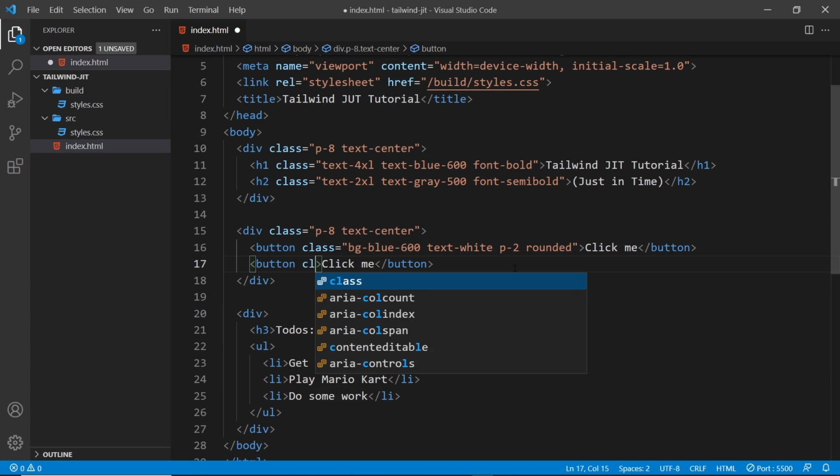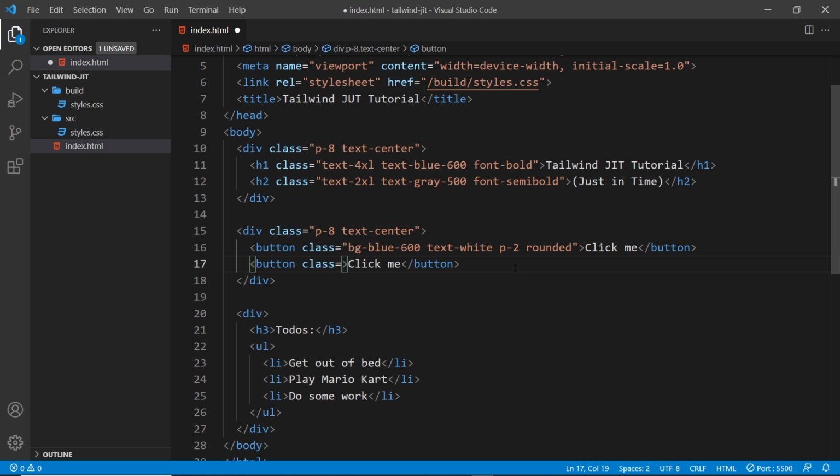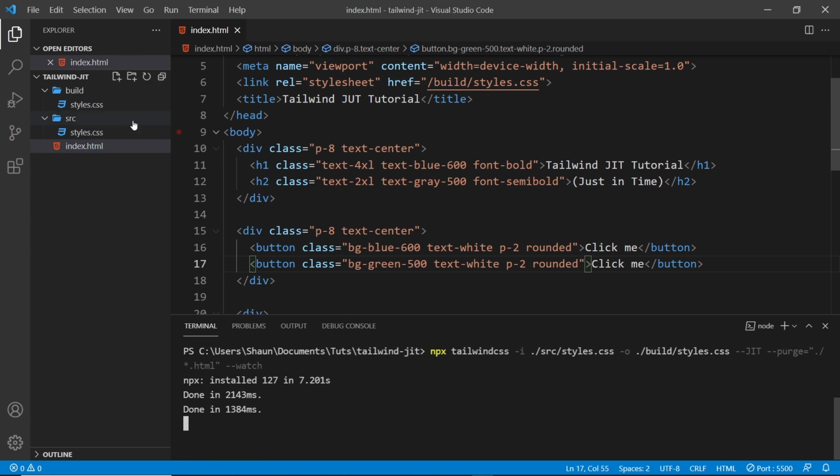So let's try adding some classes to the next button down here. So first of all, I'm going to add the class bg-green-500. And also, I want to add the other classes from the first button as well. So let me copy those, and I'm just going to paste them in the second one. All right, cool. So when I save this file now, Tailwind is going to rebuild our output CSS to include this extra color class that we've just used, the green one.